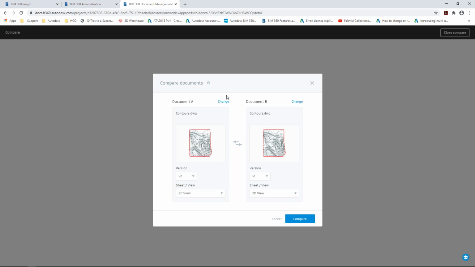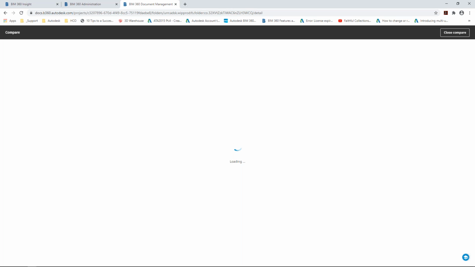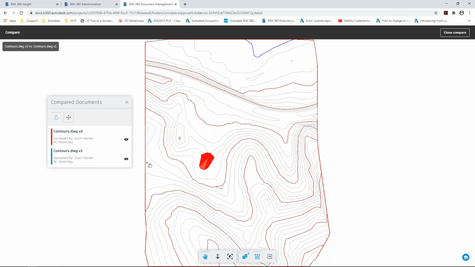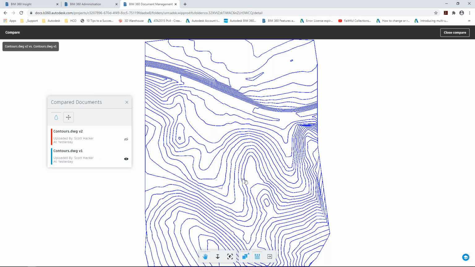This is just to make sure that you've got the right information the first time. It's just verification and confirmation. Compare. Now it's going to pop up. The newest version is going to show up in red. The old version is going to show up in blue. I can turn off each version.